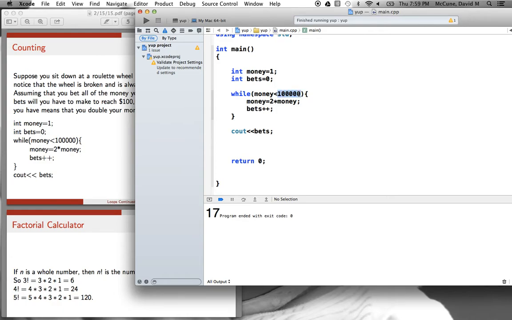So let's start with something small. Suppose that instead of having a goal of $100,000, my goal is only $2. Okay, what should the program output if the program is working properly? Well, you sit down at the wheel with $1, and you only have to make one bet, and then you win that bet, and now you have $2 in your pocket because you doubled your money. So if your goal is $2, this program should output 1 here at the bottom. That's the number of bets I need to reach $2.